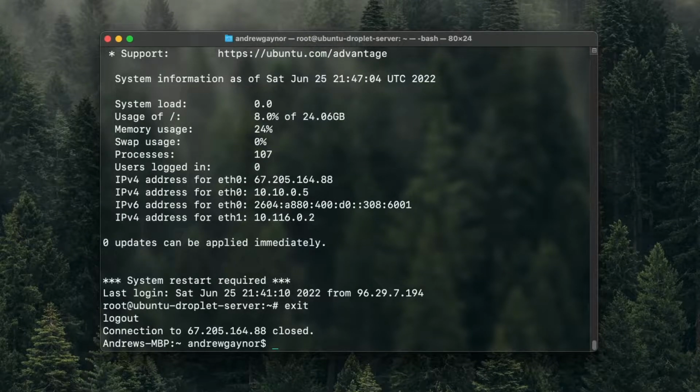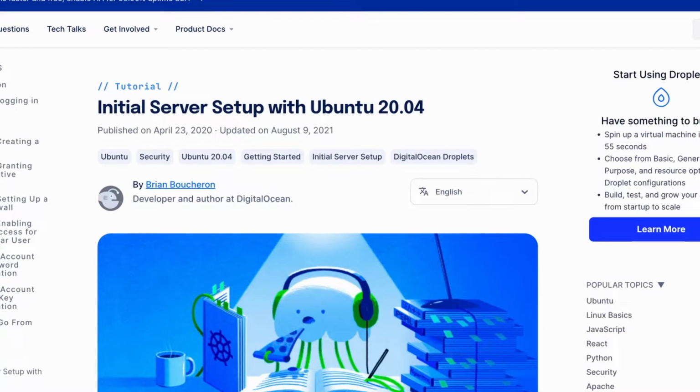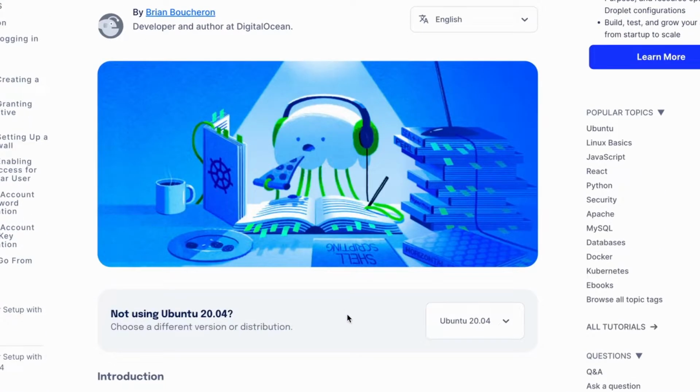What's going on, guys? So in the last video, we set up a DigitalOcean droplet, which is essentially a remote server, and we connected to it through SSH, Secure Shell. And now that we have the server set up and we're able to connect to it, there's some initial tasks that we should do.